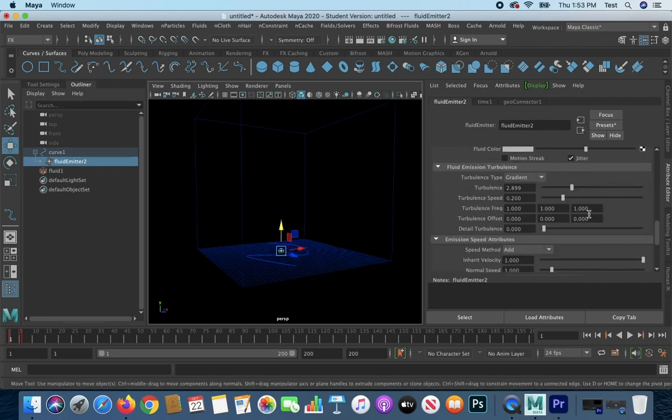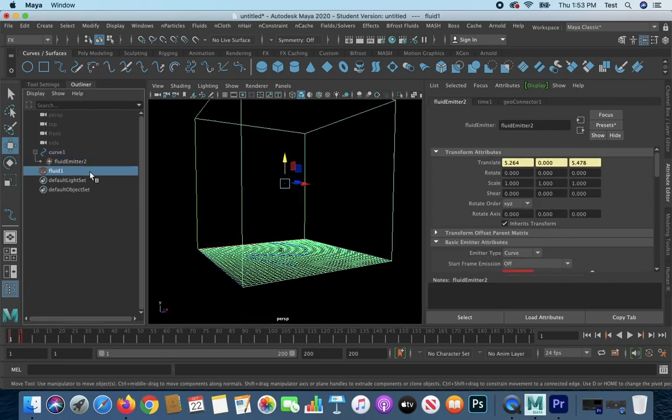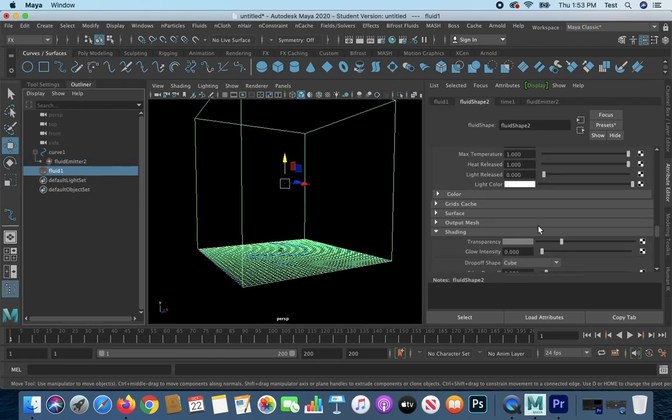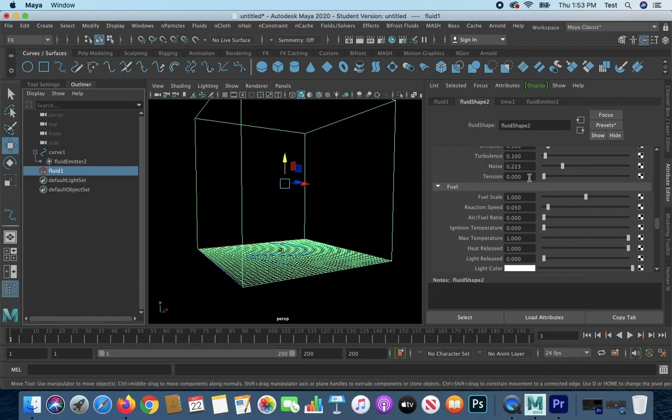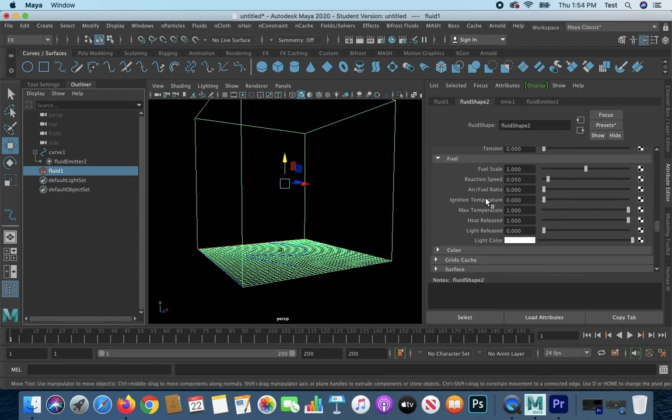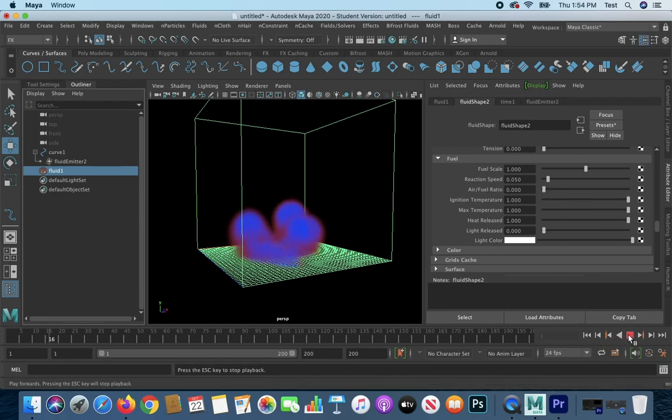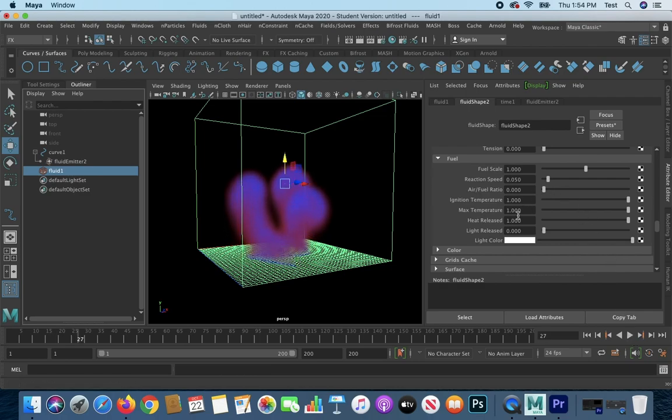Maybe we want to increase the turbulence. Let's go to our fluid emitter here, or fluid container, and fuel scale. Ignition temperature, oh, here we go. Let's increase that. Let's see if that does something. Fuel air ratio, let's increase that. Let's just increase all of these.